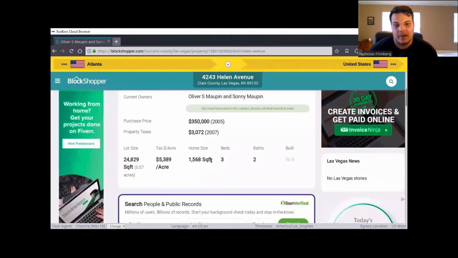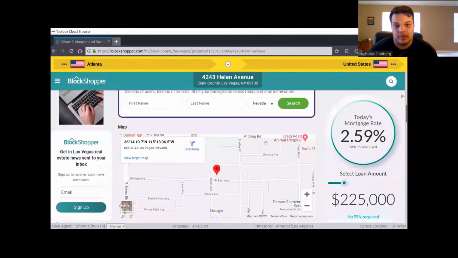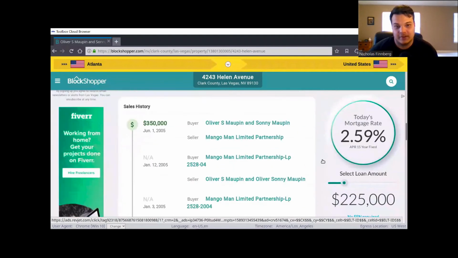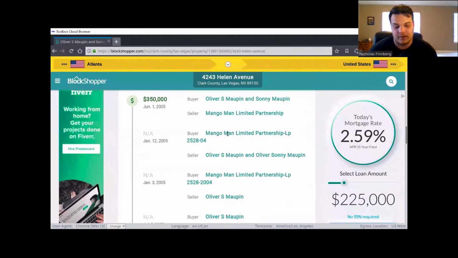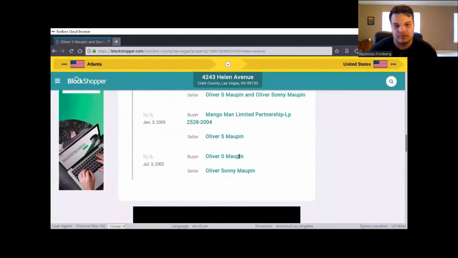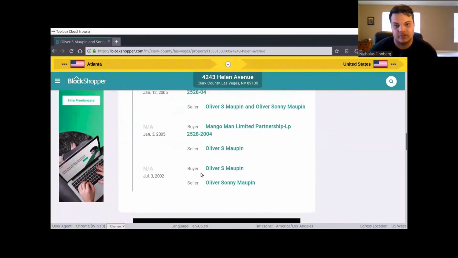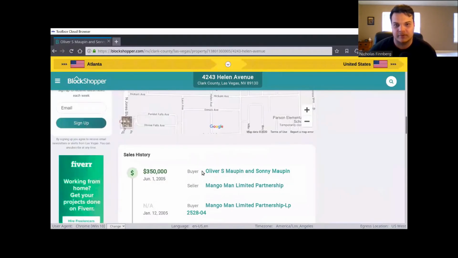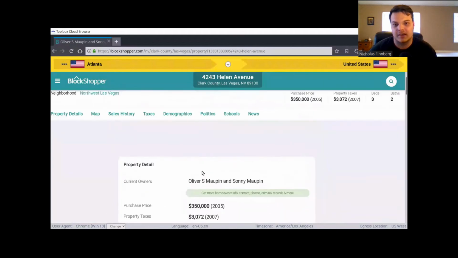A map view of the actual address, and what I really like here is the sale history. What's interesting that I see here is that Mango Man Limited was actually a shell company that he had created that had no legitimate assets. As you can see, from July 3rd of 2002 to June 1st of 2005, he transferred the property a lot, which is definitely a red flag. It's really weird for someone to transfer the property that many times.